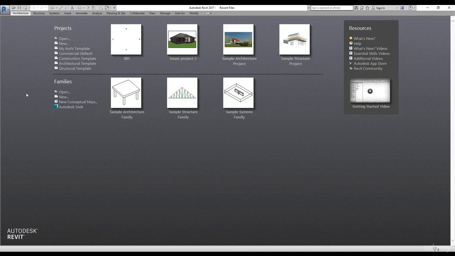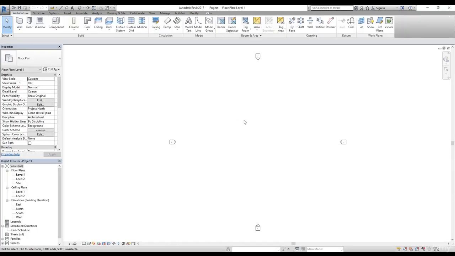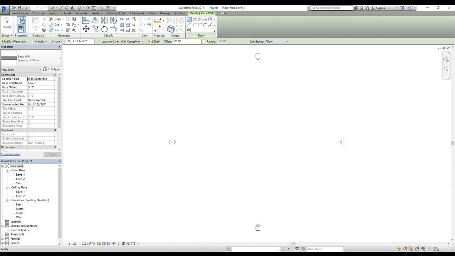Now to demonstrate that, we are going to start with a new template. I'm going to click on My Archie template. Our project is ready. Now let's take a look at the snapping. To demonstrate that, I'm going to start a wall command. So let's click on the wall command. And right now I'm looking at my working area at zoom all to fit.